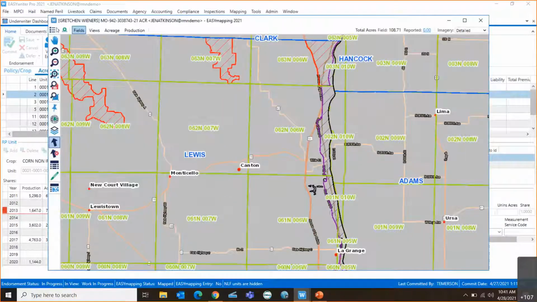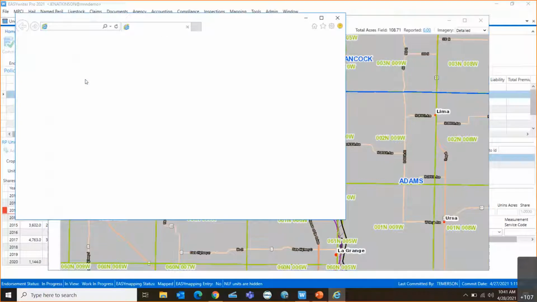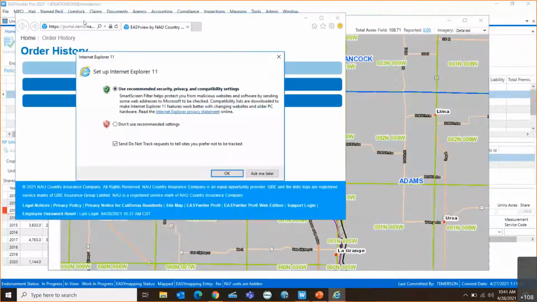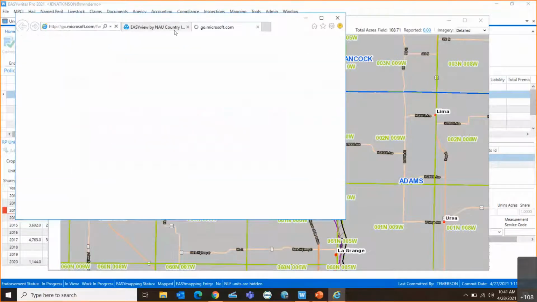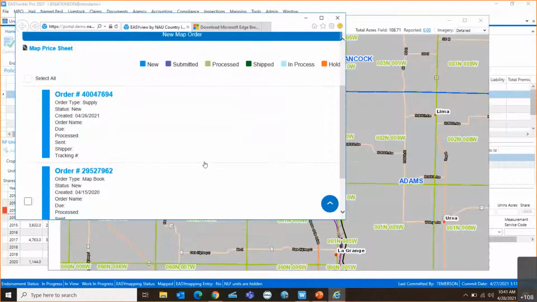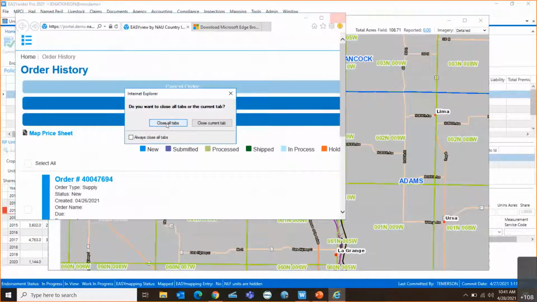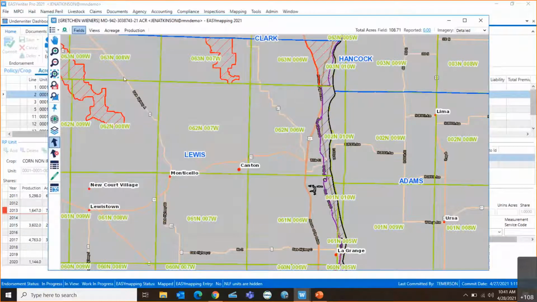And then the last one, I can even order products right in here. So if you click on order products, it's going to take you to our supply ordering system. So you can start a new order, map books, or any other type of order that you want to do. Like I said on other things, there's other ways to get to this, but you sure can just jump right in through EasyMapping.